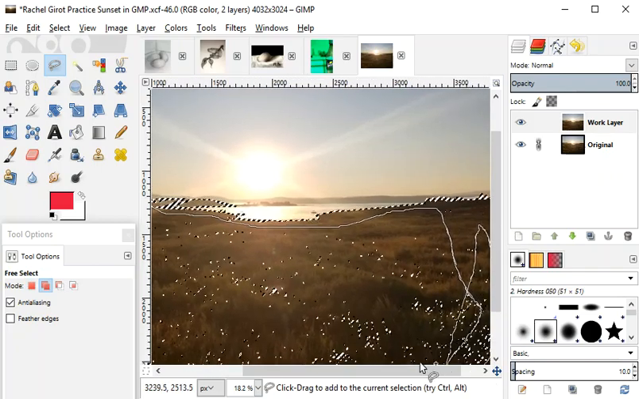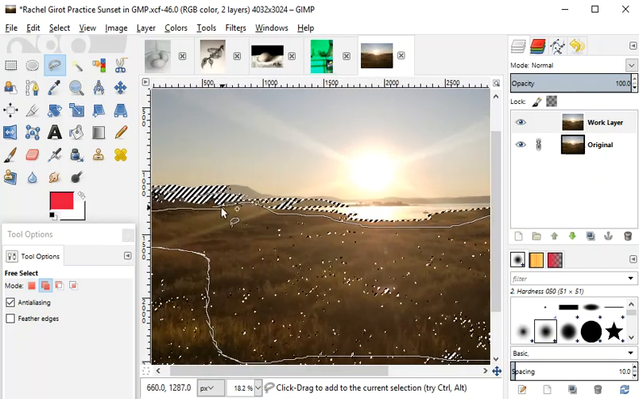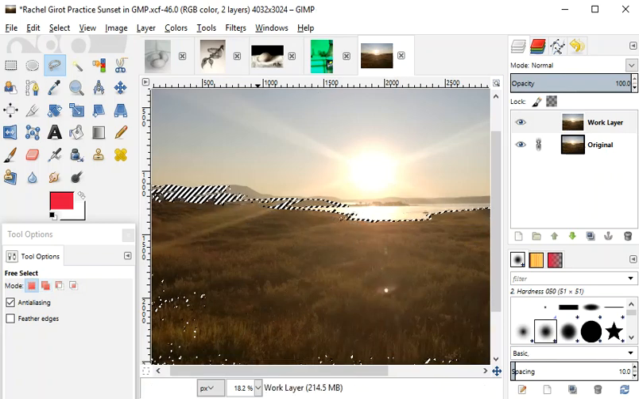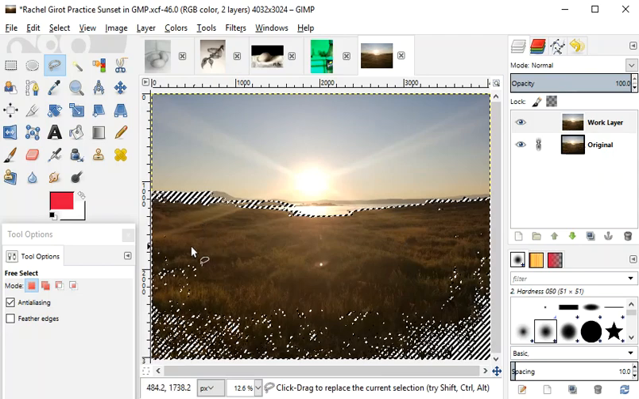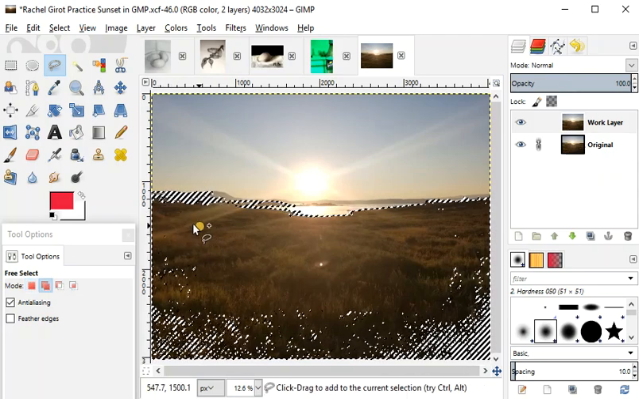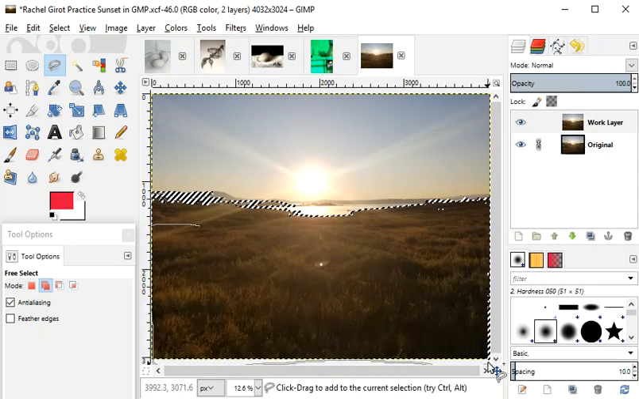Oh, this image is bigger than my screen. You know what I need to do? I've got to go to view, zoom, fit the image to my window. There we go. Now I can see it all. So I'm going to just come down here, grab all of this. I'm holding down my shift key. So all of that is a part of my selection.